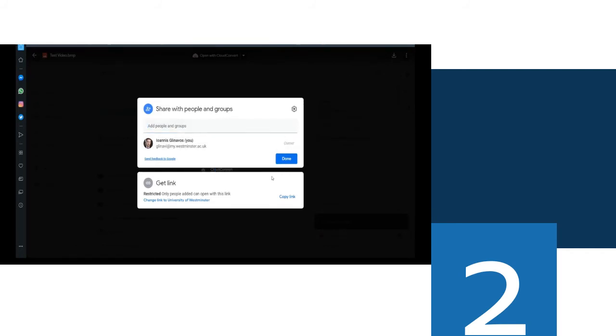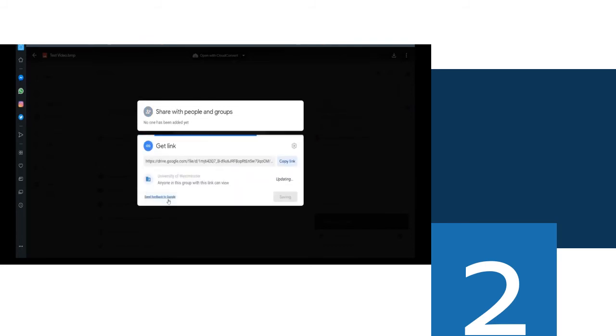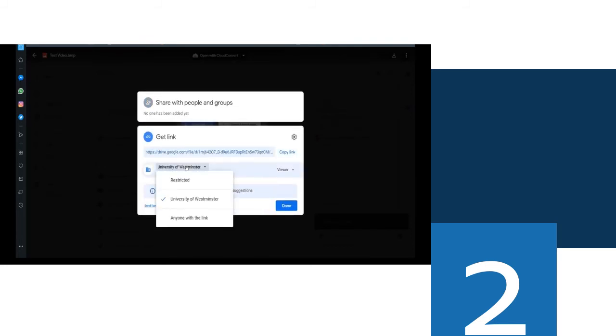Remember to select the link to be visible to everybody within and without your institution, if that option is available to you. That will make it easier for us to access your link.